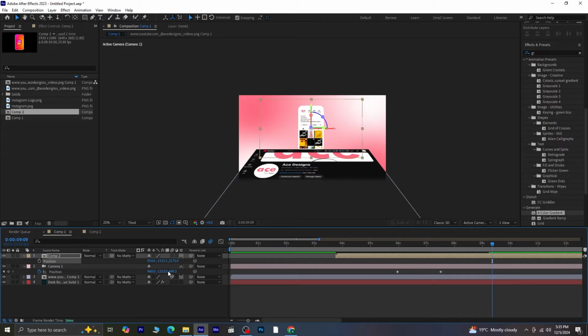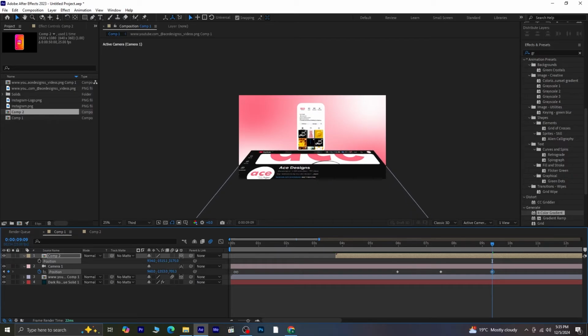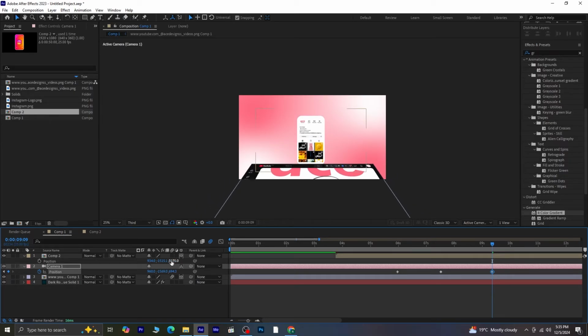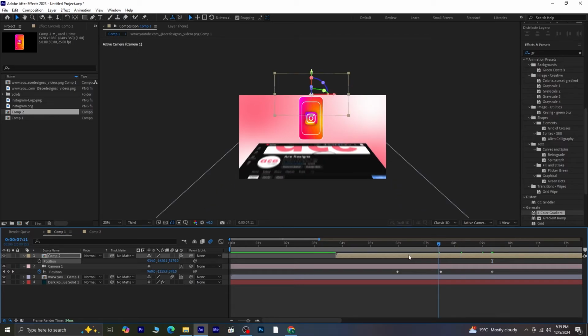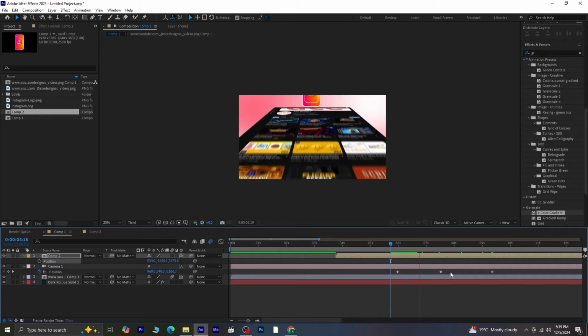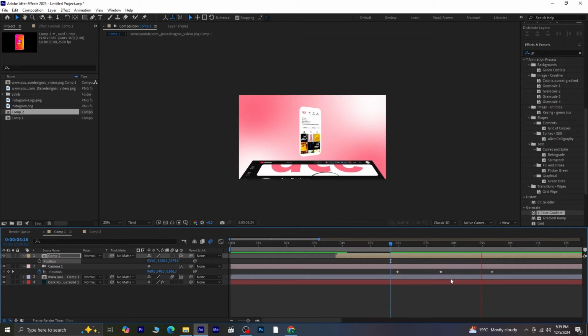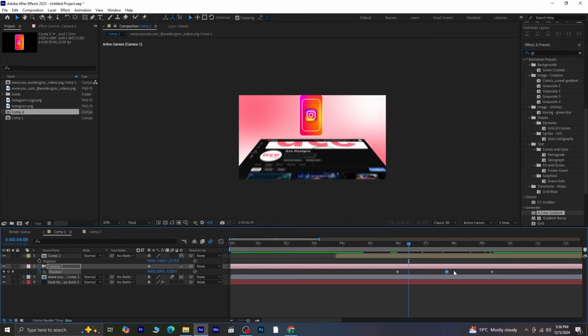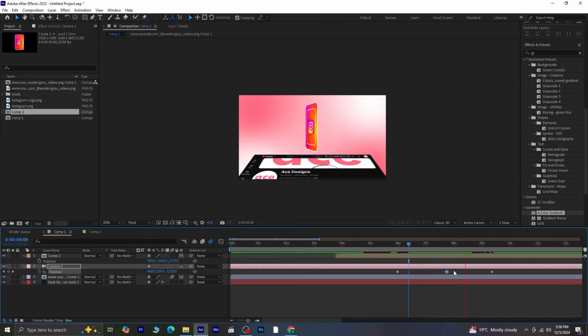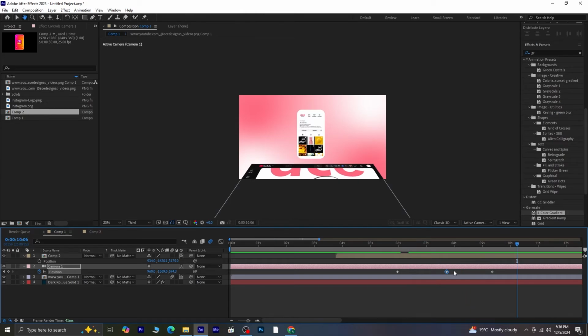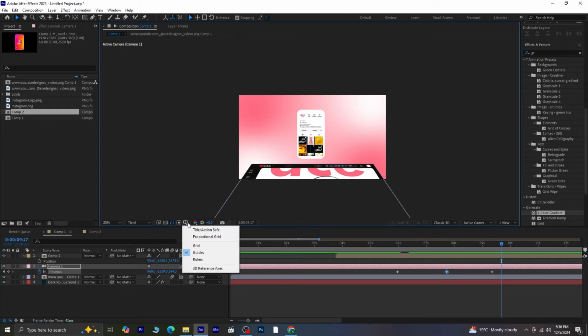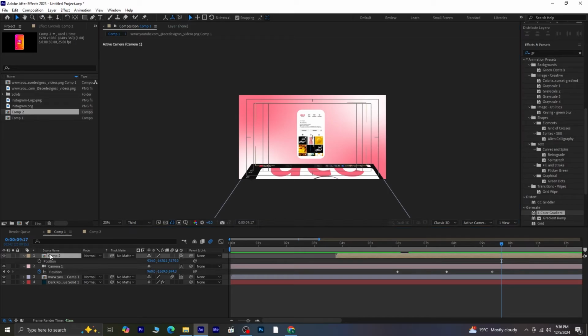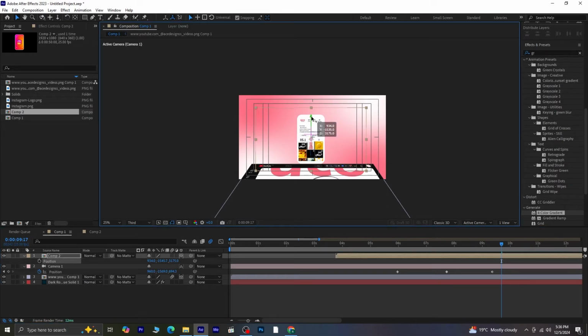I want to move this layer upward a bit more, so I'll adjust both the Z position and Y position for a better fit in the animation. To center Composition 2 perfectly, enable the Action Safe guides. This will help ensure the composition is aligned correctly in the middle of the frame.